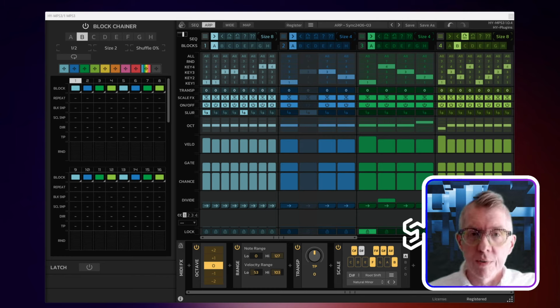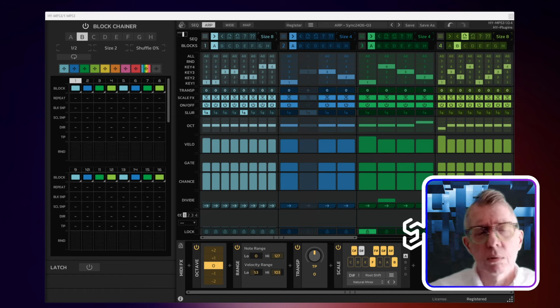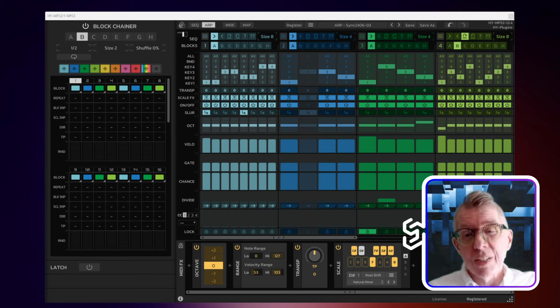I was part of the beta development of this, got to do some testing and make some comments. I love the Hy plugins, the sequencers especially. They can be a little overwhelming. There's a lot going on, but so powerful, lots of modulation options, just crazy. So this is going to be basically using it as an arpeggiator in this instance.